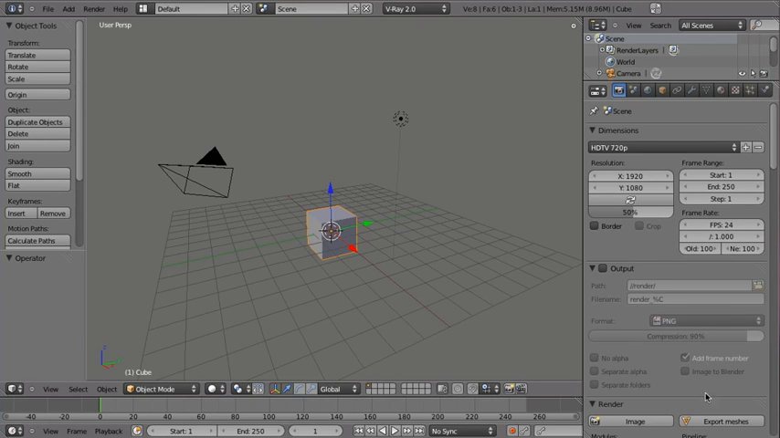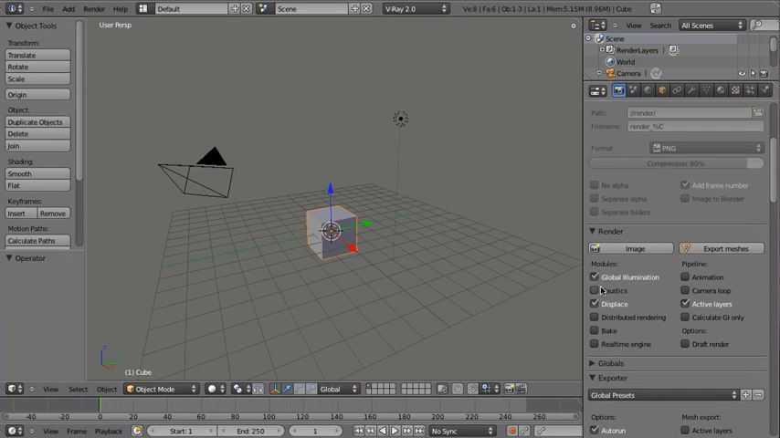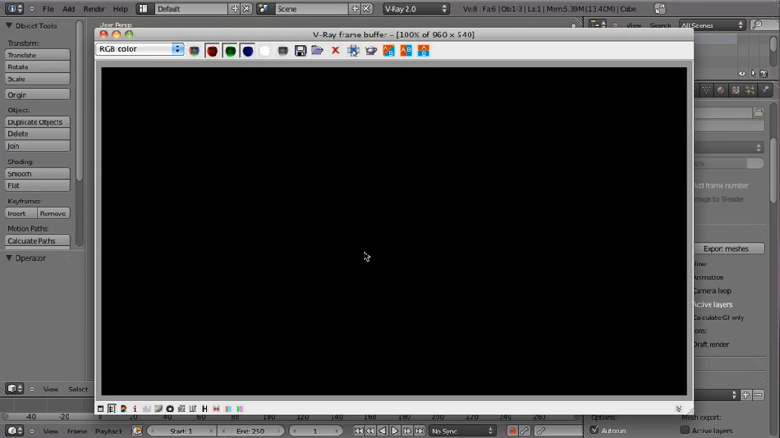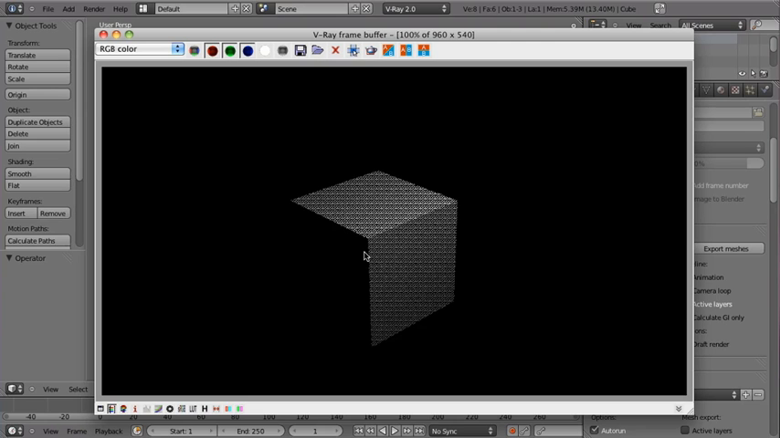Well, and the render process is pretty straightforward. First of all, you export the meshes, and when you want to have a global illumination, you enable that, and then you just press on render or just hit F12. And if you do that, that will launch the VRay frame buffer and you will see the render result.